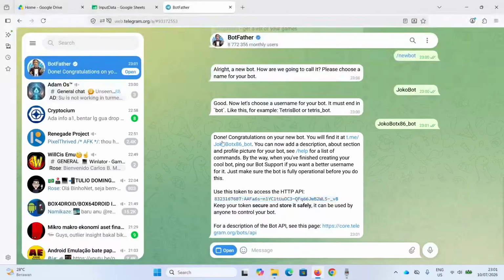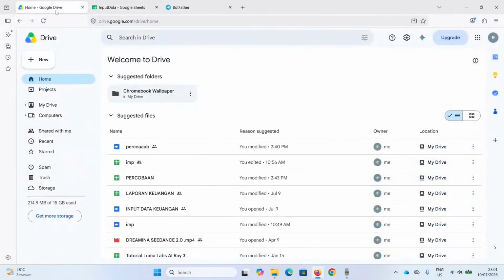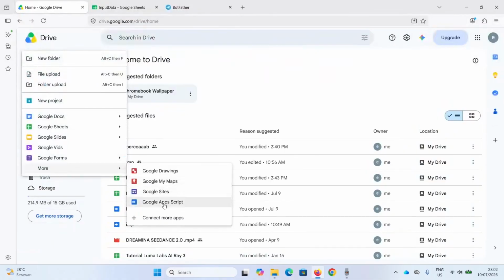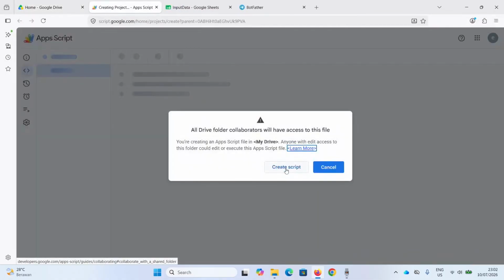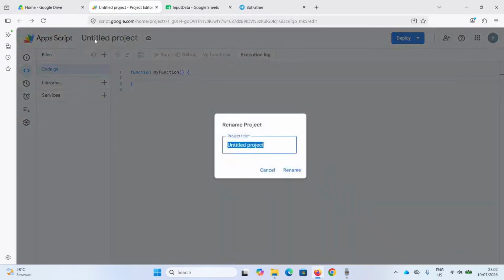After we create the bot, now we will start connecting this bot to the Google Sheet. The way to do it is to go back into Google Drive. After that, select New, choose More, and then select Google App Script. If something like this appears, just choose Create Script, guys. Once you're in here, give it a name. For example, Input Data, and just rename it.